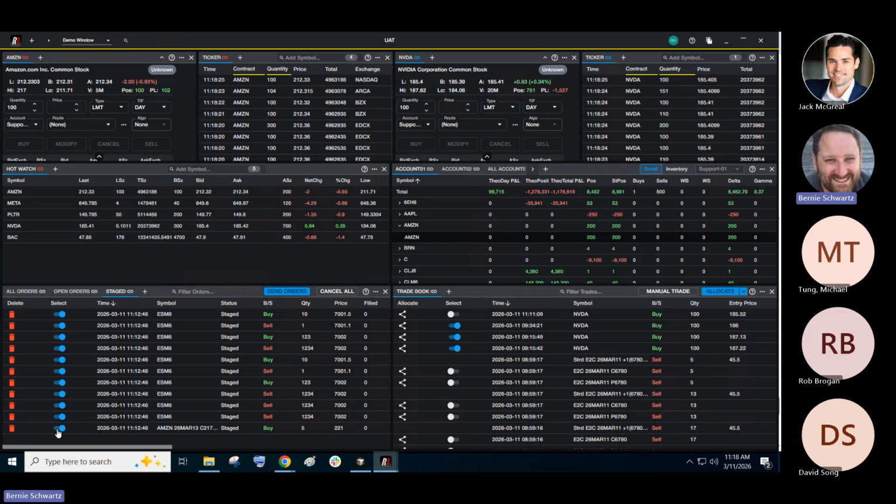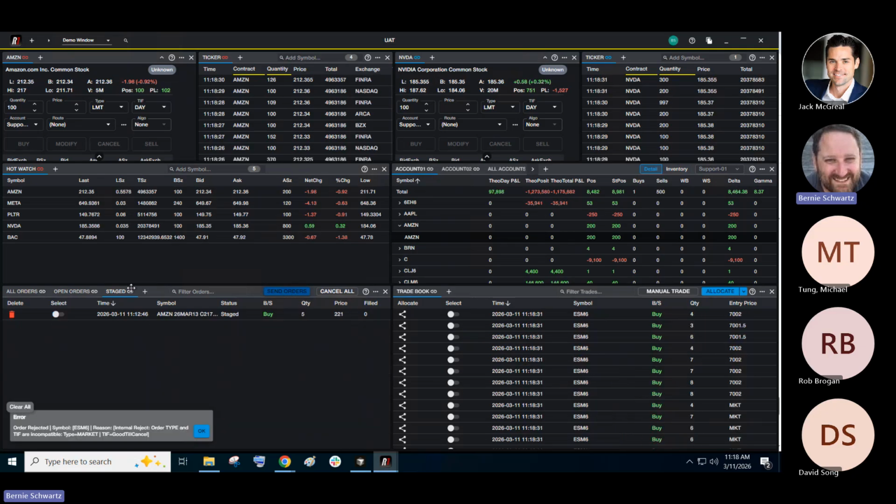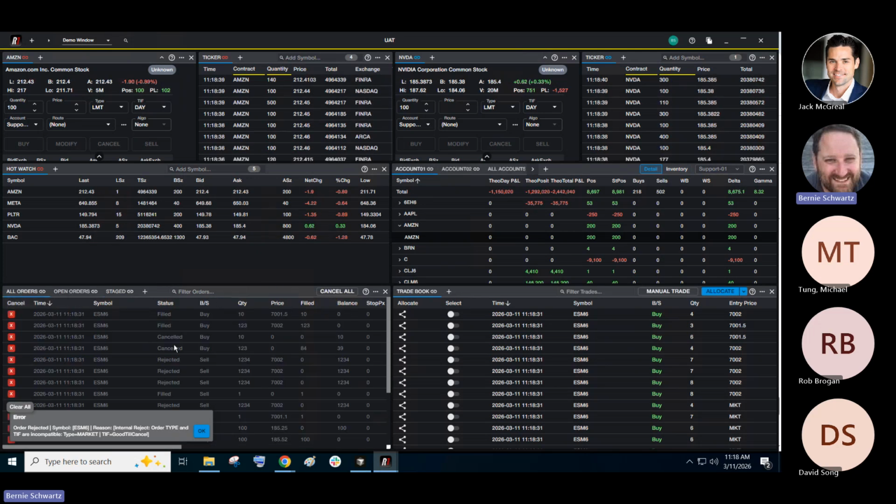And what I'm going to do now is send all my orders that contain ESM6. Once I send them, they are removed from my stage tab. Only the one that I did not select is still displayed in my stage tab. But I can see now in my order tab, I've got a handful of fills there. These were through the market.